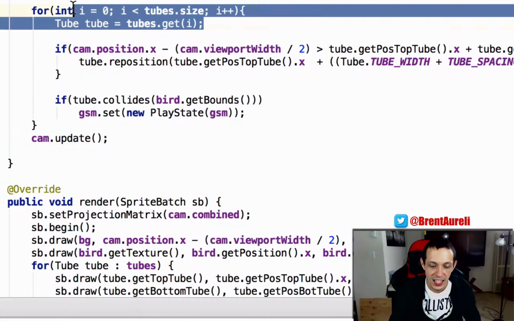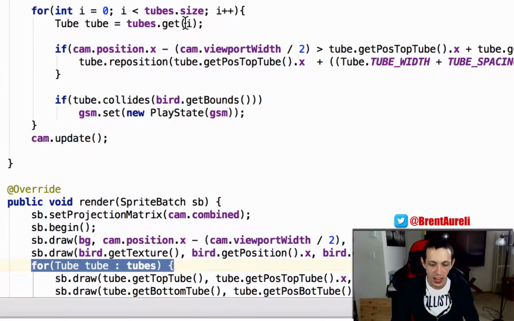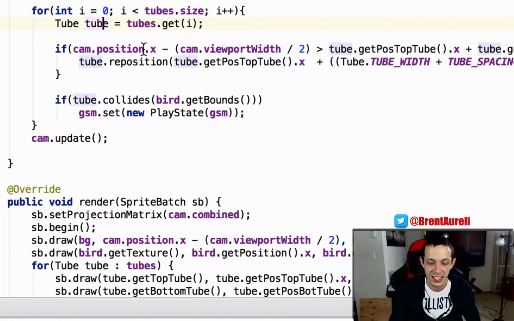But these two lines of code right here were originally similar to this line of code. So for tube in tubes is one of those iterators rather than a for loop with an i integer. So I just replaced it with your typical for loop, where i is less than or equal to the tubes array size, and then I set the tube that these two lines of code use to tubes.get(i). So with all that said, let's go ahead and test our code.